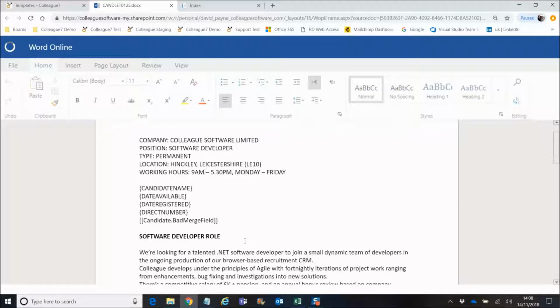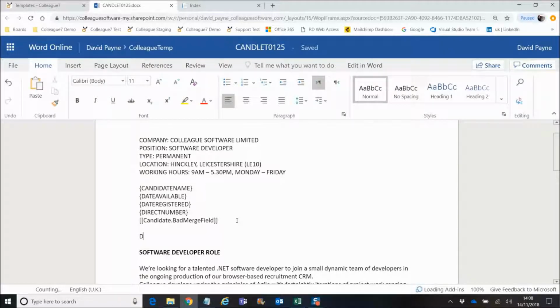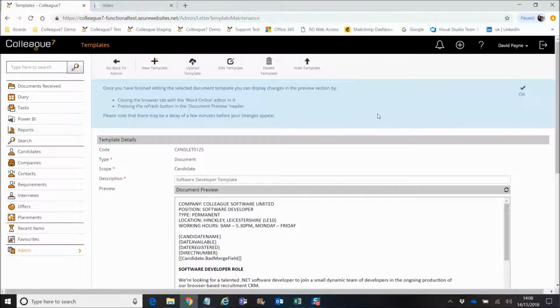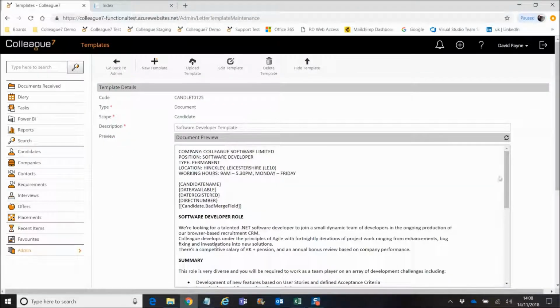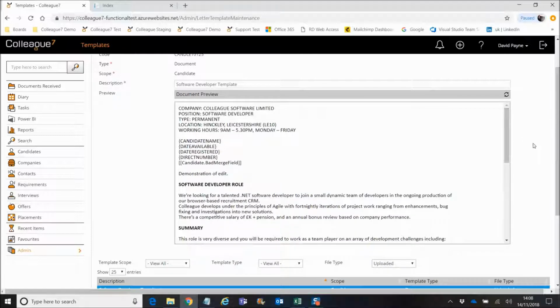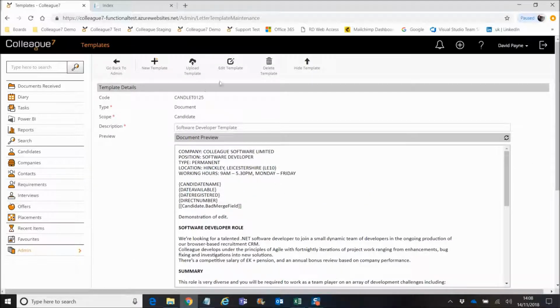just to demonstrate the edit. Because it's in Word Online, it's saved automatically. So when we're done with this, we can just close it. And then within here, when we hit refresh, those changes have come through, a demonstration of edit in there. But as I say, the preview is an HTML equivalent of the document. It's not the actual document formatting. If you want to look at the actual document, you have to edit the template to be brought through into Word so that you can edit it as you see fit.